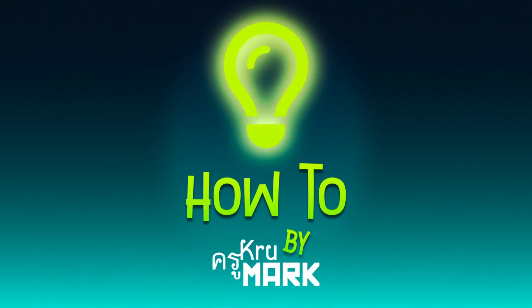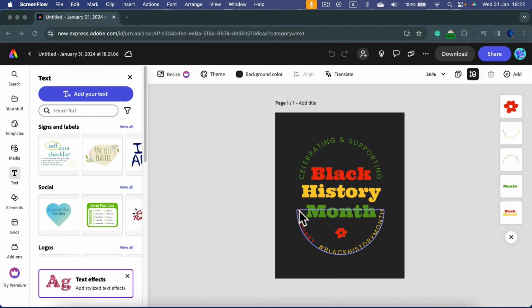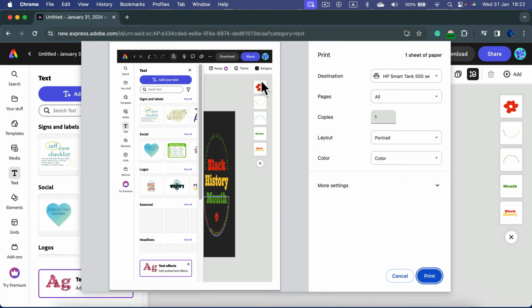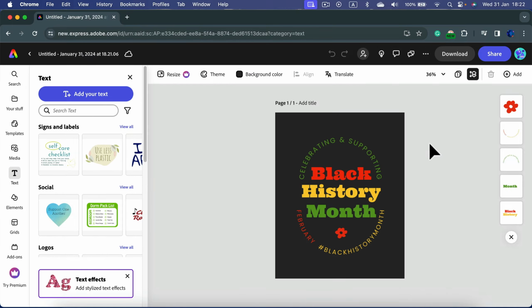Can you print out your Adobe Express design? Don't just simply press Command or Ctrl P for printer. You will end up with something like this. We don't want to print the whole interface of the program, so let's cancel that and instead click Download at the top.